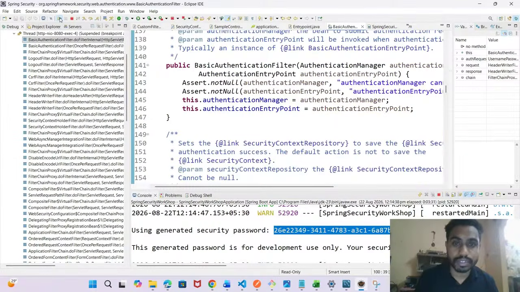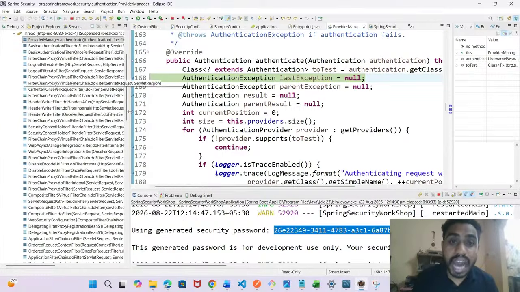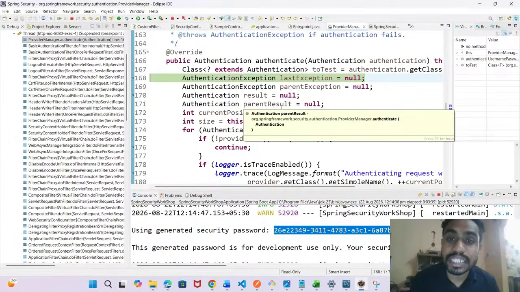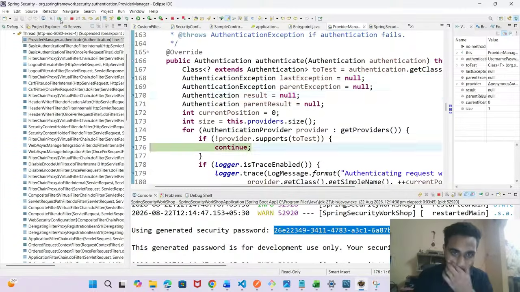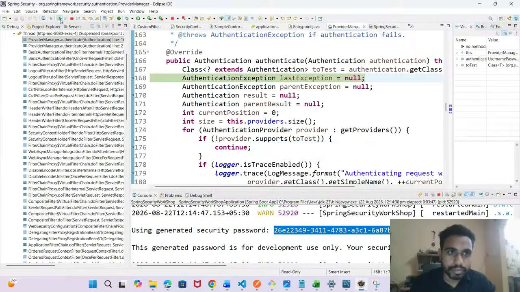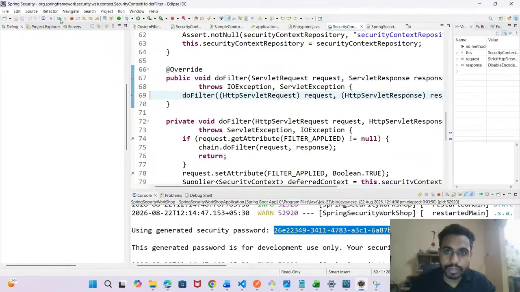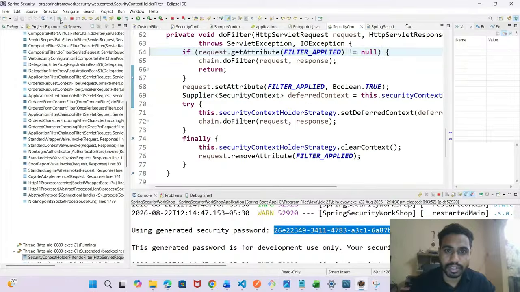You see here, after the basic authentication filter, it is going to where, guys? Provider manager. As I already said, the provider manager will try to figure out the respective provider.